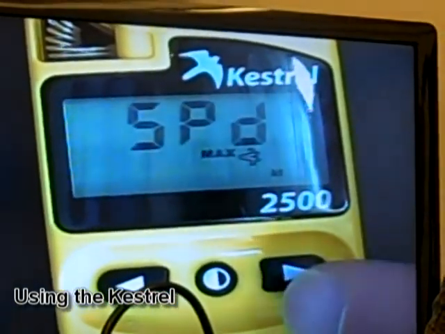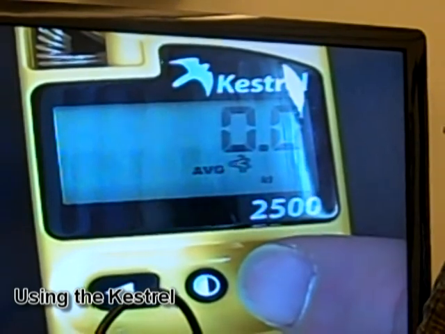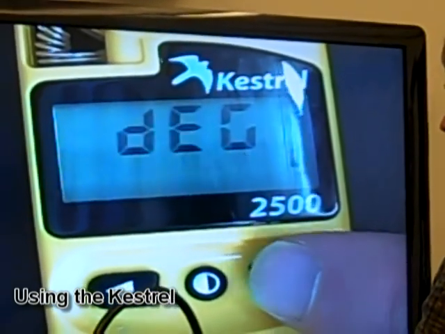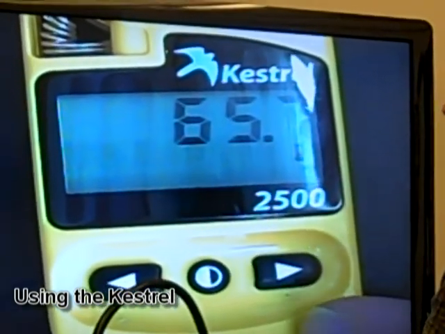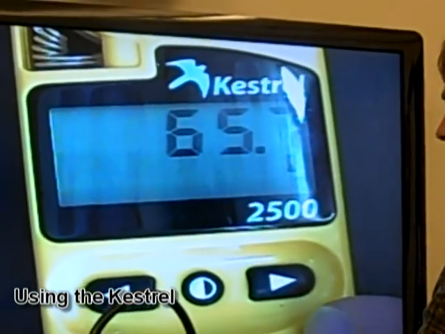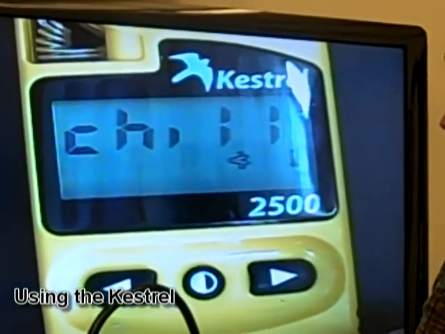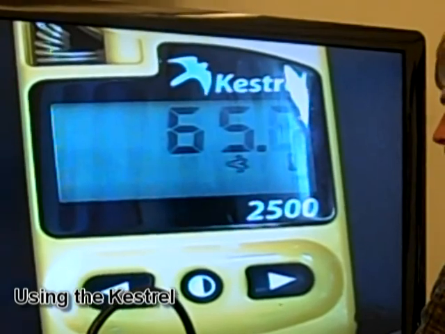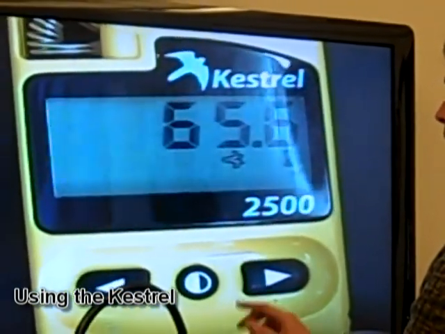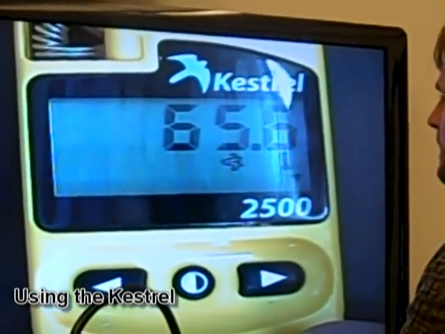If I go to the next one, it does average speed and min and max speed, but we are more concerned about what the current temperature is. So here's the current temperature reading, and then it'll also give me what the current wind chill is under chill. It also has that little wind blowing icon there to remind you what that is.